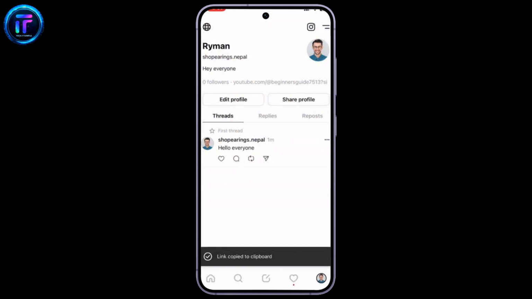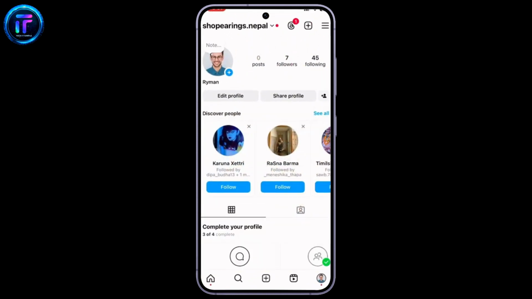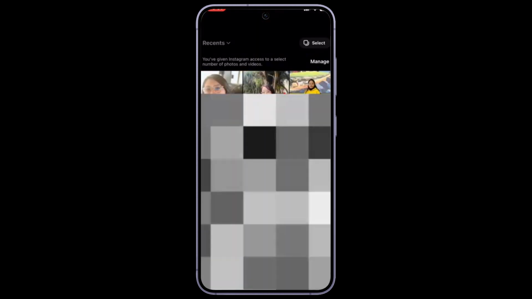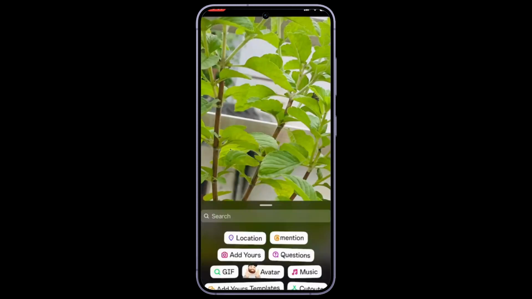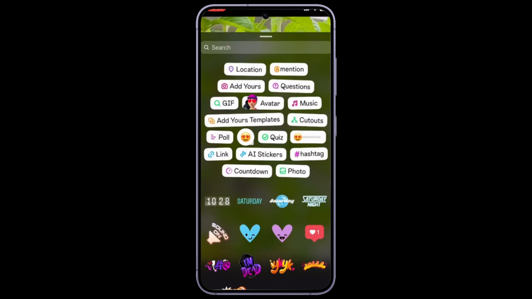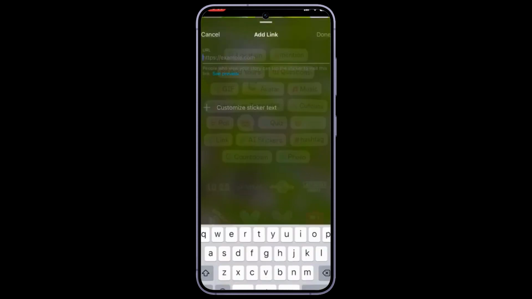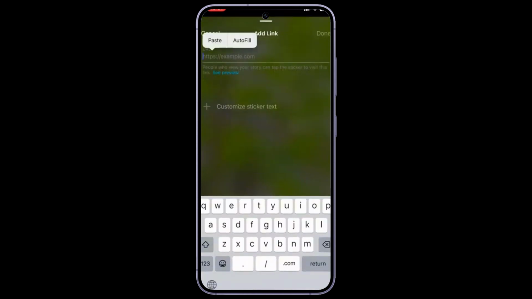Now, go to your Instagram icon, which will navigate you to your Instagram account. Now, tap on the plus button, select a photo from your gallery, go to your sticker icon, and here, find link. Here it is. Click on it. And now, here, paste the link that you have copied from your Threads account. And now, tap on the done button.